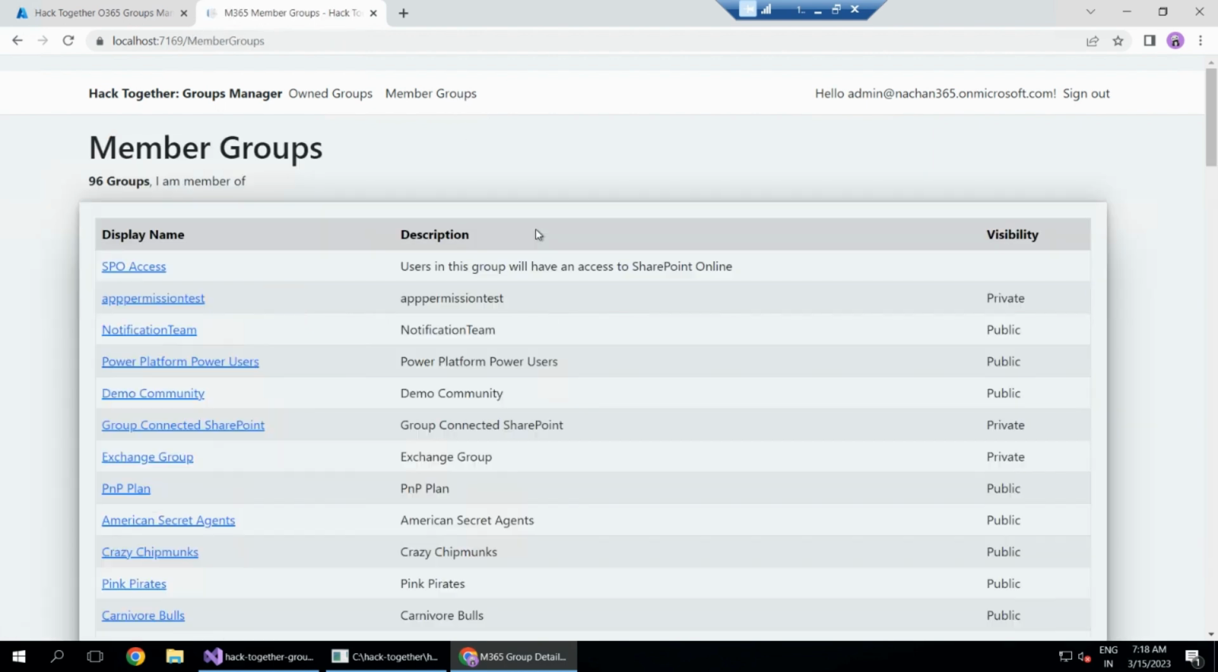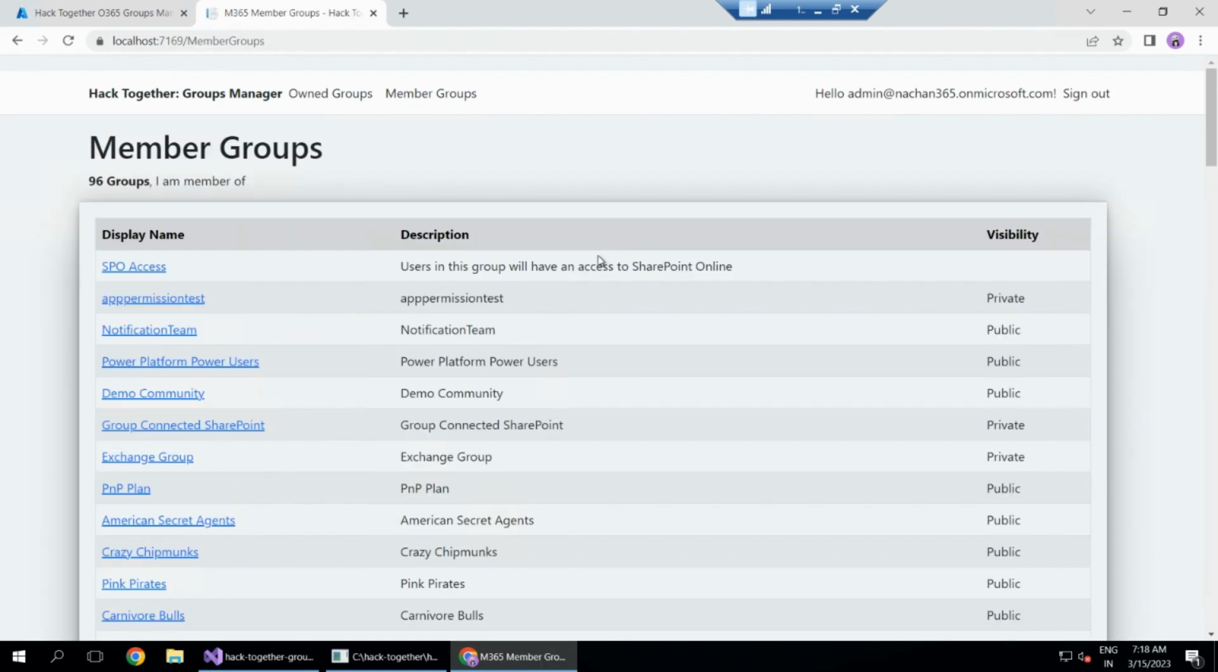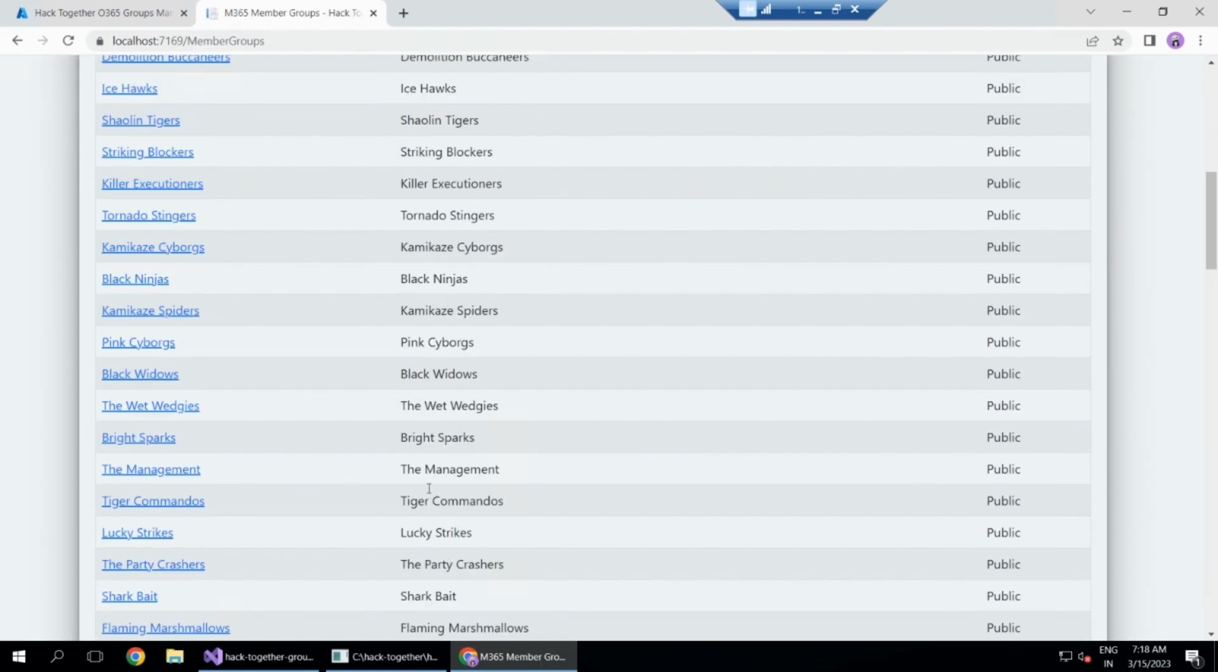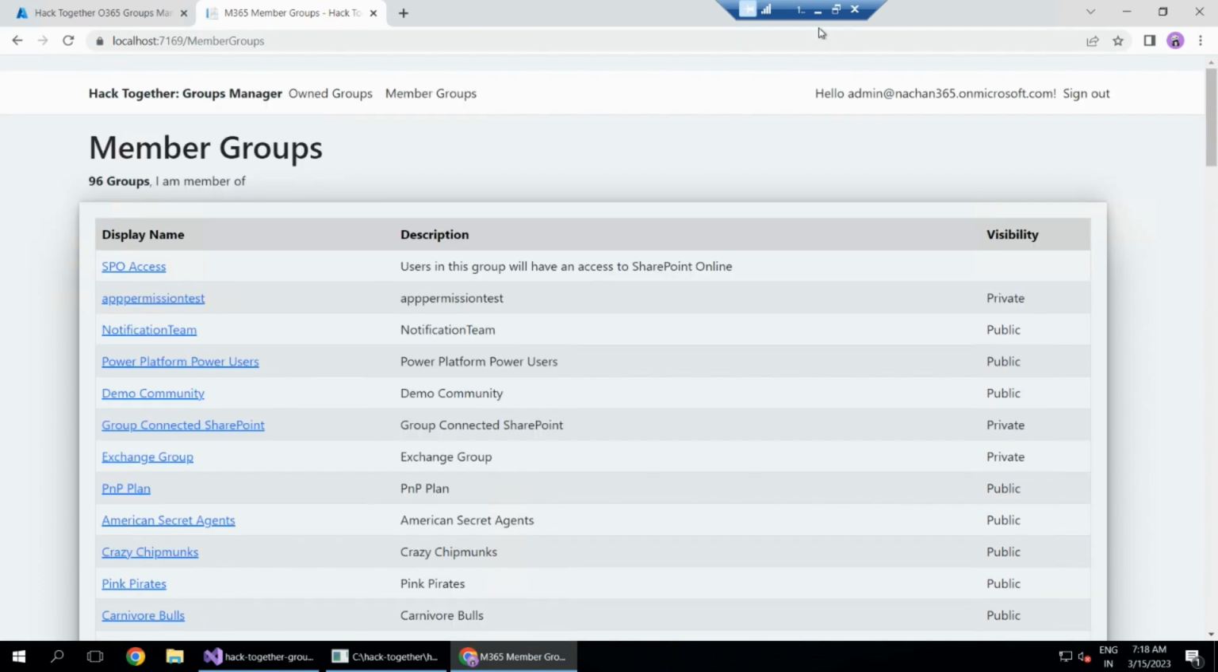If you want to see the member groups, obviously the functionality is limited, but if you are an owner as well as a member of a group, you still have the flexibility to perform all of the operations that you can as an admin or owner of that group. But if you are just a member of that group, you will probably just have an option to leave that group. Okay, so that's about the functionality that we have got for this application.